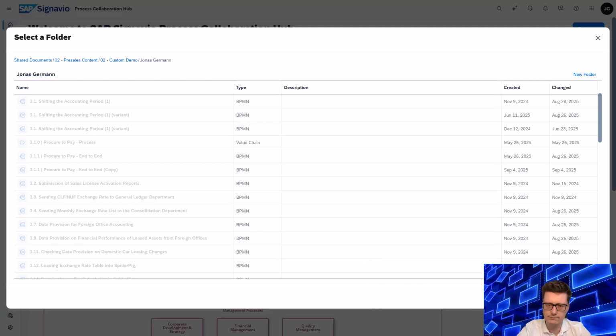Hi, in this video, I show you the use case text to process to automation. If you want to have more details, please read the SAP blog post, which is attached to the video.